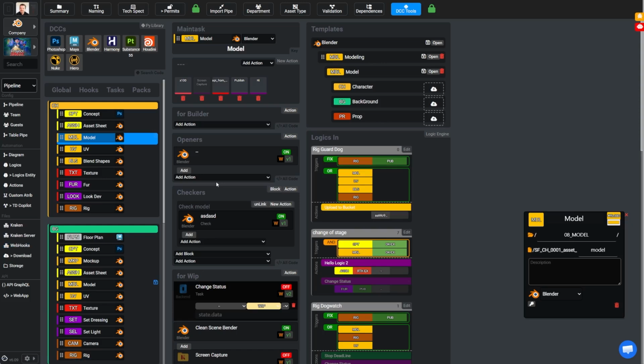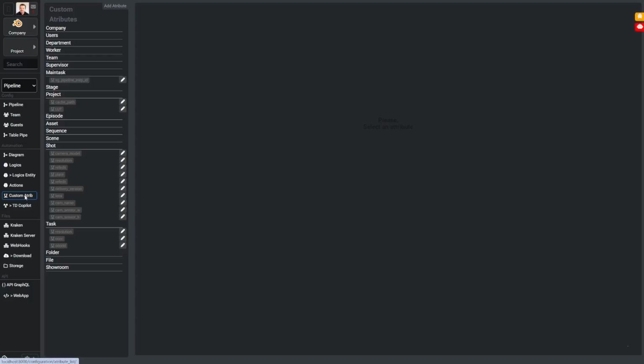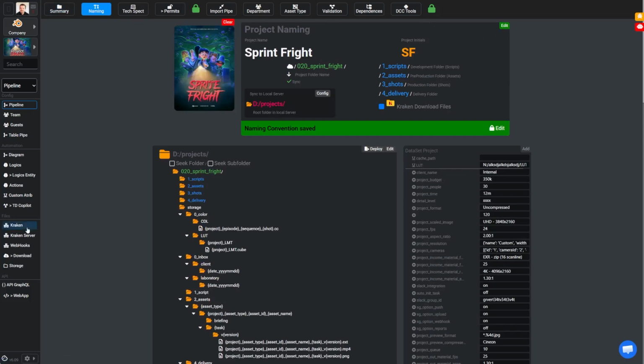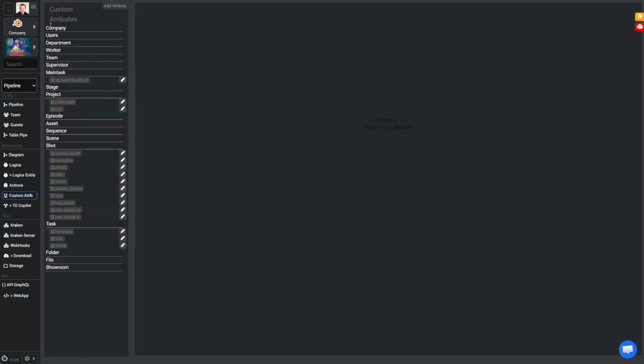We also have a custom attribute system. These attributes defined in the pipeline configuration are available across all entities. This allows us to determine which entity will contain a general attribute. For example, we may define a camera model attribute for shots. This attribute is accessible from both the web interface and the API, allowing us to store additional information in the database for that specific project.